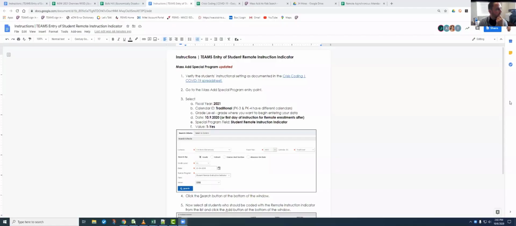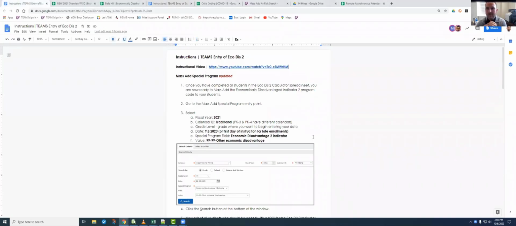So a couple things we're going to be looking at. The first thing that I sent y'all this afternoon, again, just a reminder, was the economically disadvantaged 2 indicator spreadsheet. This process has been simplified in comparison to last year. They added the EcoDis 2 indicator into the Mass Add special program, so it actually makes it a very quick process for adding your students by grade level. And so just kind of running through that real quick.